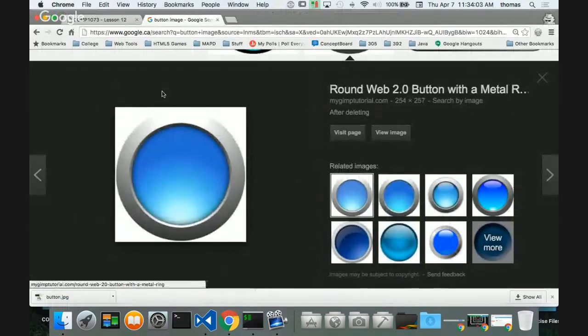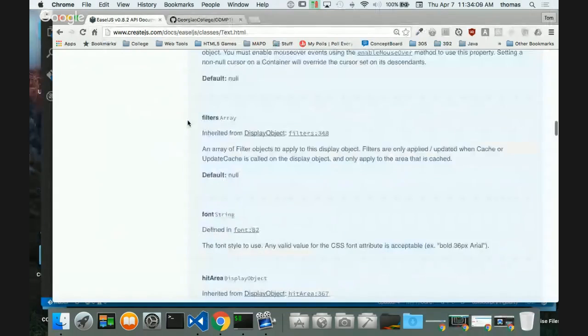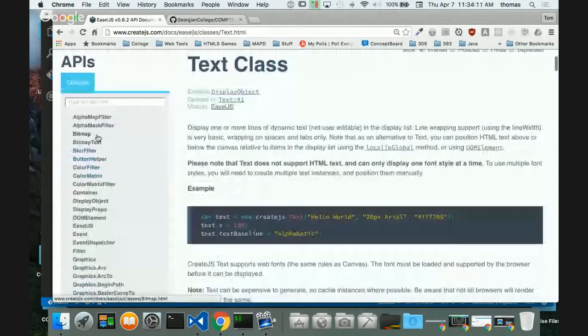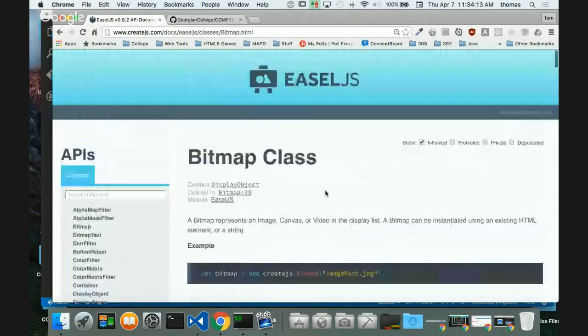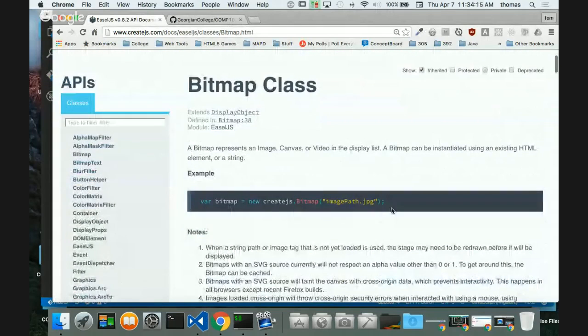Remember, we're talking about APIs this week. This is what it's all about, right? So if I go back to my createjs EaselJS API, right now I'm looking at the Text class. I want to look at the Bitmap class. Here it is. And notice how I need the path to the image. Here's my image path. That's what I've got to put in here. So it's got to be the exact image path, whatever it is. So be careful here, or else you'll get something weird, right?